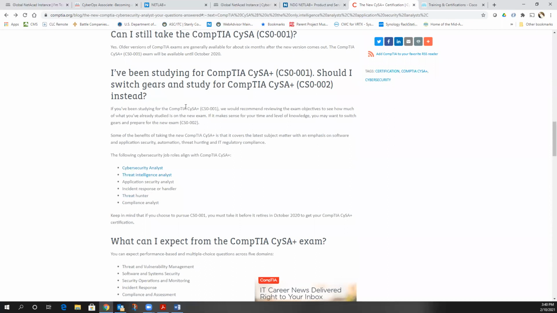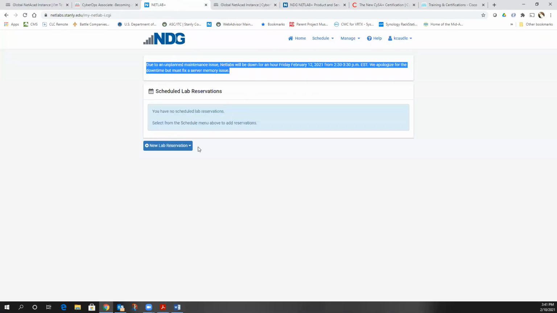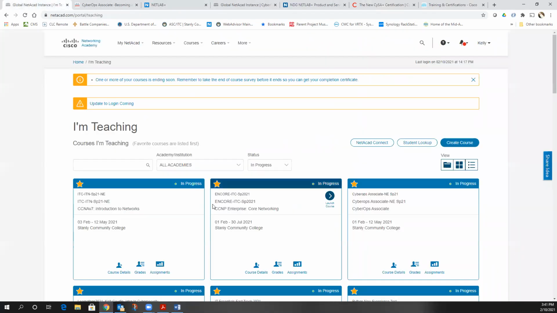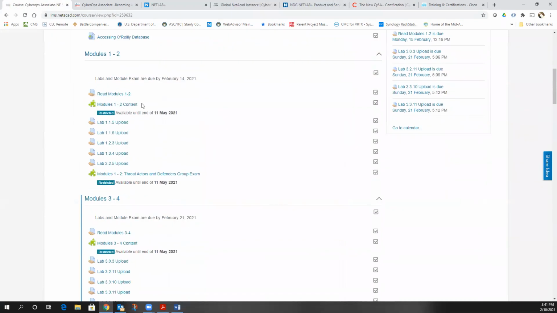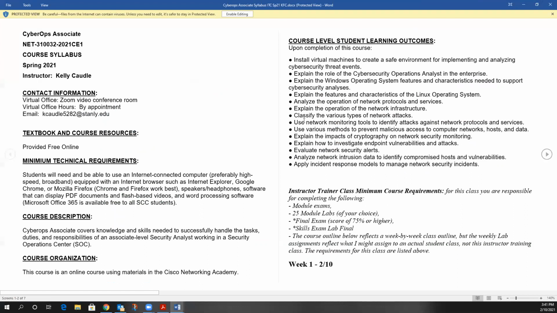Questions? Questions about Netlabs, the Netlabs that you can use? Questions about the process for the class, as far as what you need to be doing? You need to be reading the modules, read modules 1 and 2, and then upload once you finish. Just remember, according to the syllabus, you don't have to do every single lab in this class. I'm only asking you to do 25 module labs of your choice. Now, if you want to do every single one of them, I'll look at them and I'll give you grades on them.